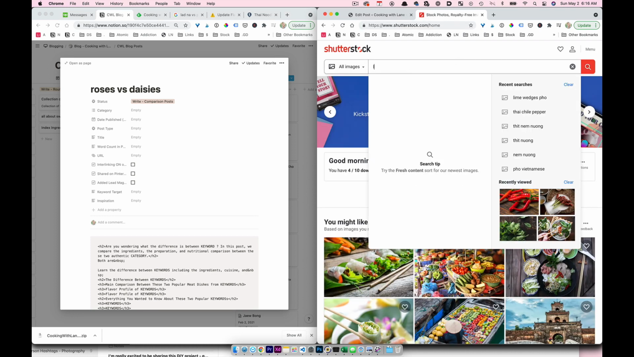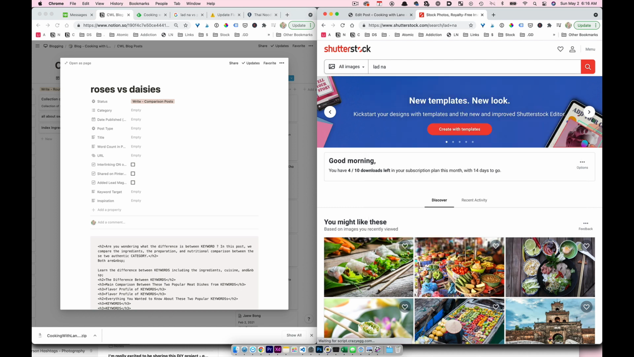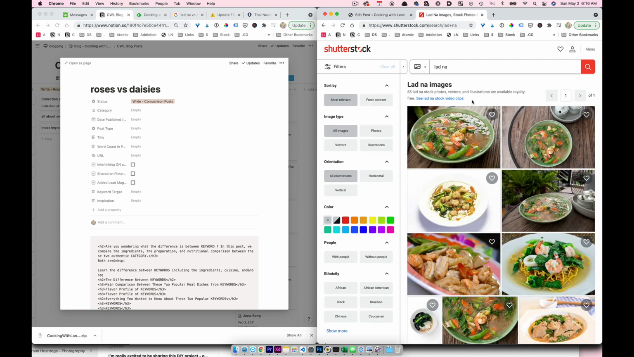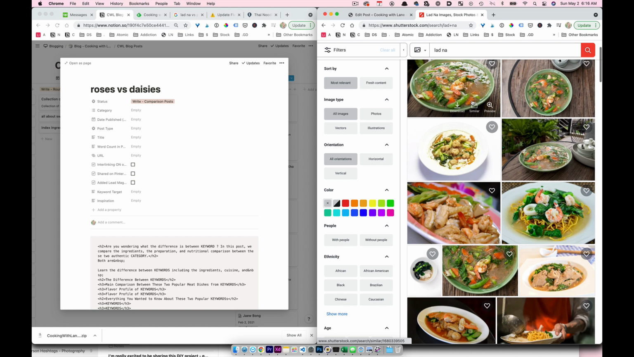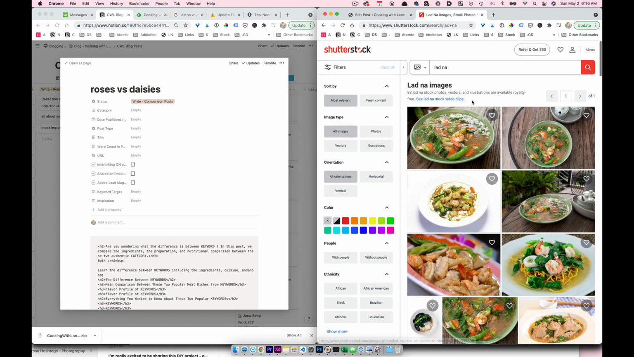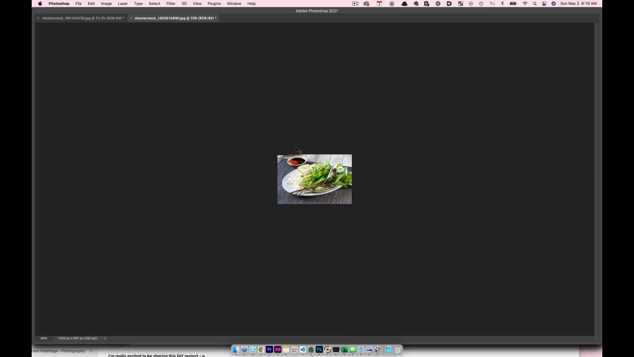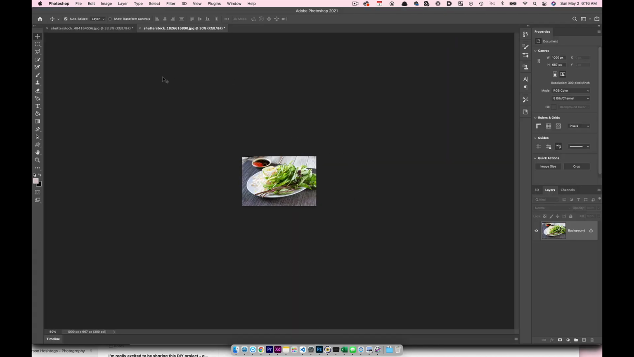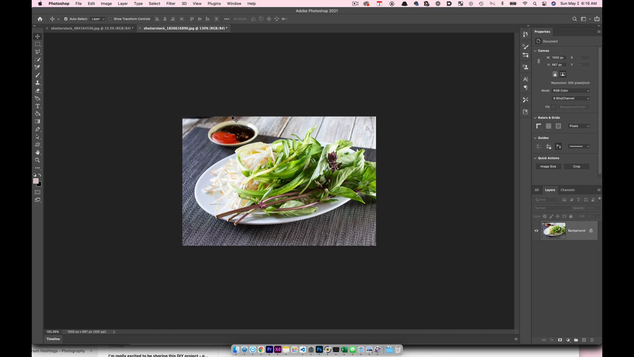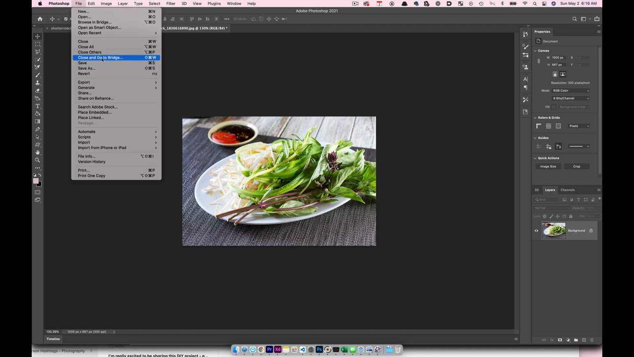So I can look up laab in here, and then this is the noodle dish, and I think I already have an image of this, but what I'll do is I'll download it, and then I'll go to Photoshop, and let me see here, I will just resize this. Okay, and you can use whatever image tool that you want to.